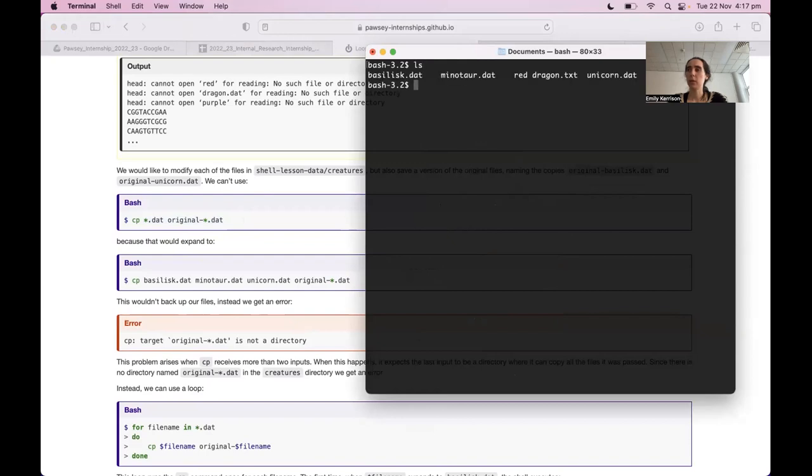So I've got all my files here. Let's get rid of red dragon because it's annoying me. Now we have our nice file. So if we wanted to make a copy of all of these, we can use our wildcards, copy *.dat. And I'm going to prepend something onto these so that I know which files I'm changing and which files I'm keeping. So in this case, we are prepending original to all of the file names.